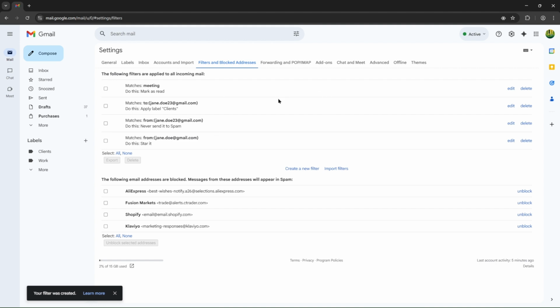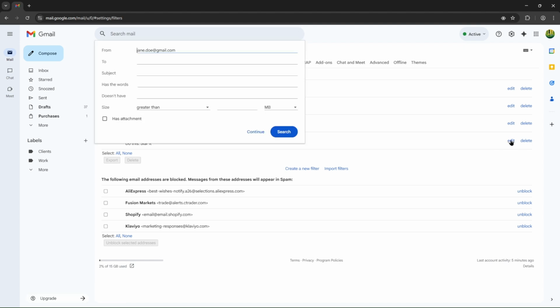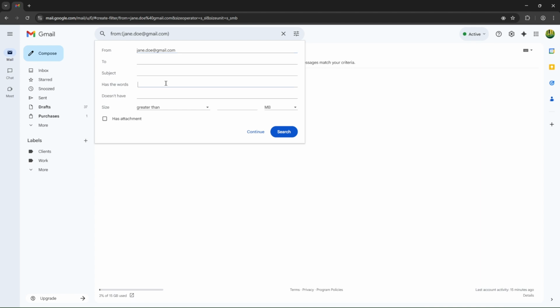Now if I want to edit a filter, I stay in the same Filters and Blocked Addresses section, and look for the filter I want to change. Next to it, I click Edit. This opens the filter settings again, where I can modify the conditions or the actions. Once I've made the changes, I click Update Filter to save them.